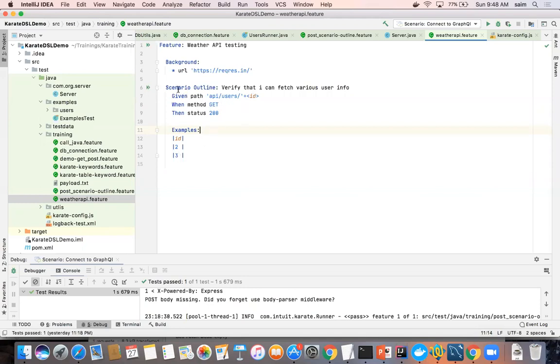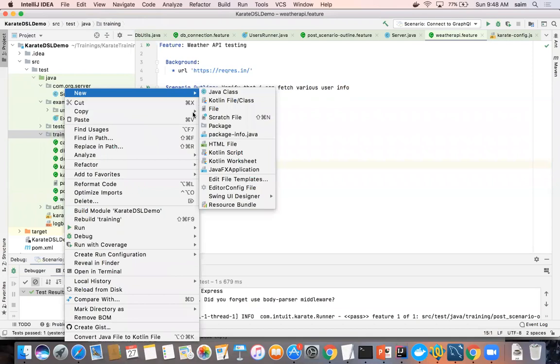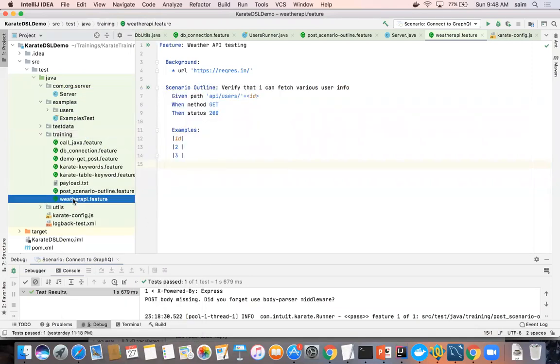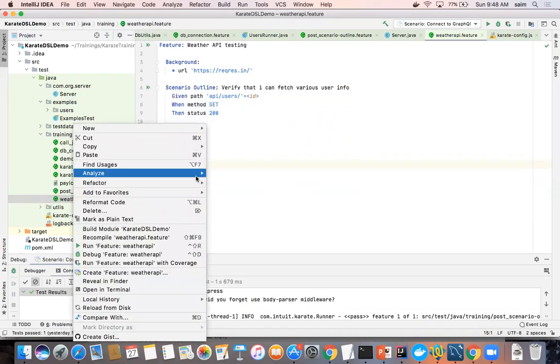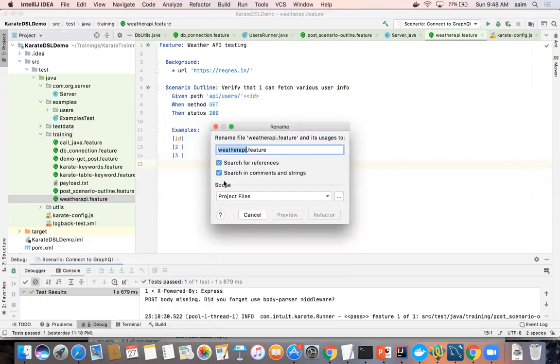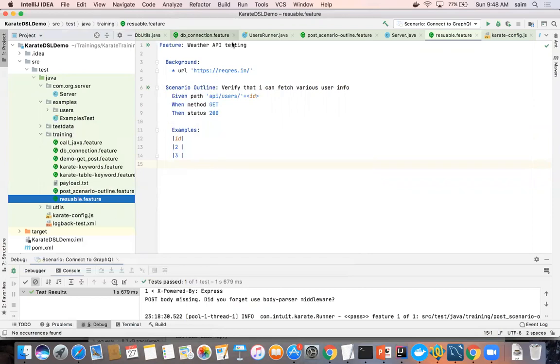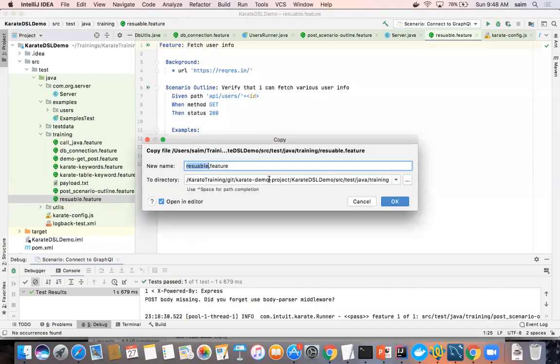That means I want to make use of this scenario in another feature file. So for now, we'll just create another feature file. I'll rename this and give it a name, reusable feature. And now we'll say users fetch user info. Now I'll create another feature file where I call the reusable feature file.